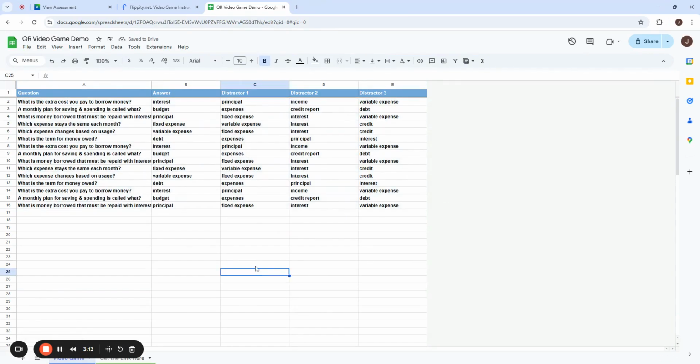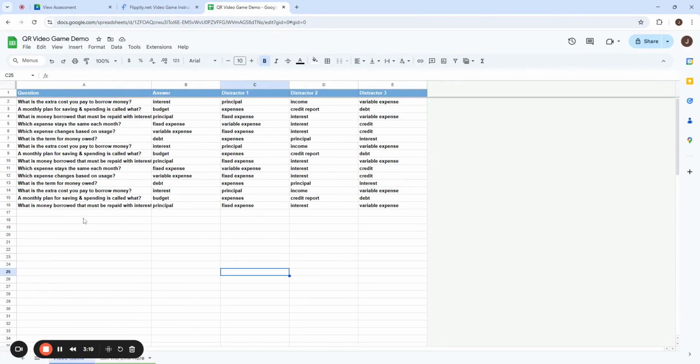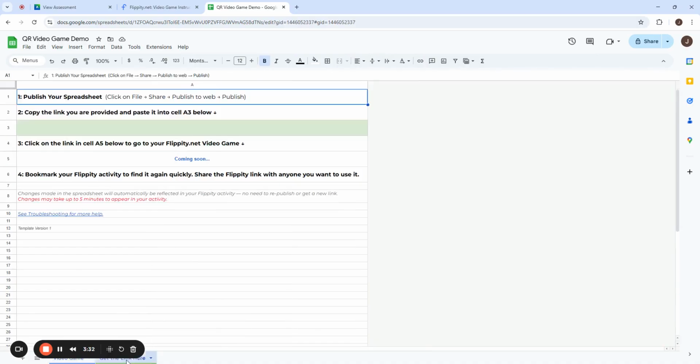Okay, now I have all of my questions and my answers in because I'm going to do this as multiple choice. Now, I did cheat a little bit. I repeated all my questions to make sure that I have enough cells so that I don't have blank questions come up on my game. I'm going to click the tab at the bottom that says get the link here. And step by step it tells you what to do.